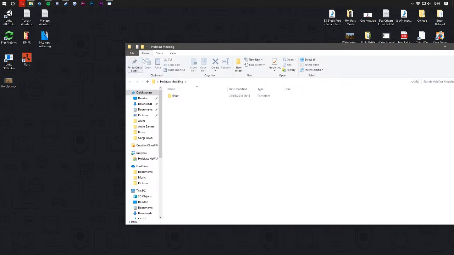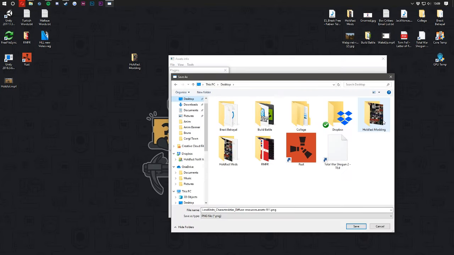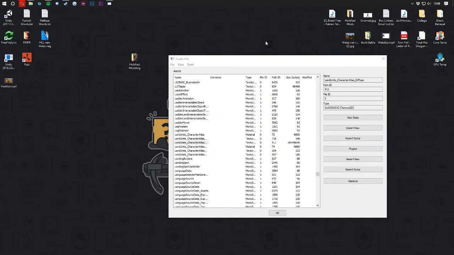And then that should now be in the Holdfast modding folder. Why is it not in there? Oh, it's already in there. It just took a little while. Yeah, so it might take a second.